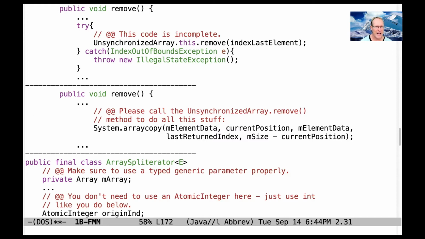Don't inline the calls to array copy inside of remove. That's already been done quite nicely and hopefully optimally with all the appropriate checks and optimizations in the remove method that's part of unsynchronized array. So call that method instead. This is a classic example of the don't repeat yourself principle. It's kind of funny because the index of method we talked about before is a counter example to don't repeat yourself, because we're repeating ourselves a little bit, but we're doing it for good reason because we want the code to run fast. This code is not really running any faster. It's just doing things in an incomplete way that will be hard to maintain.